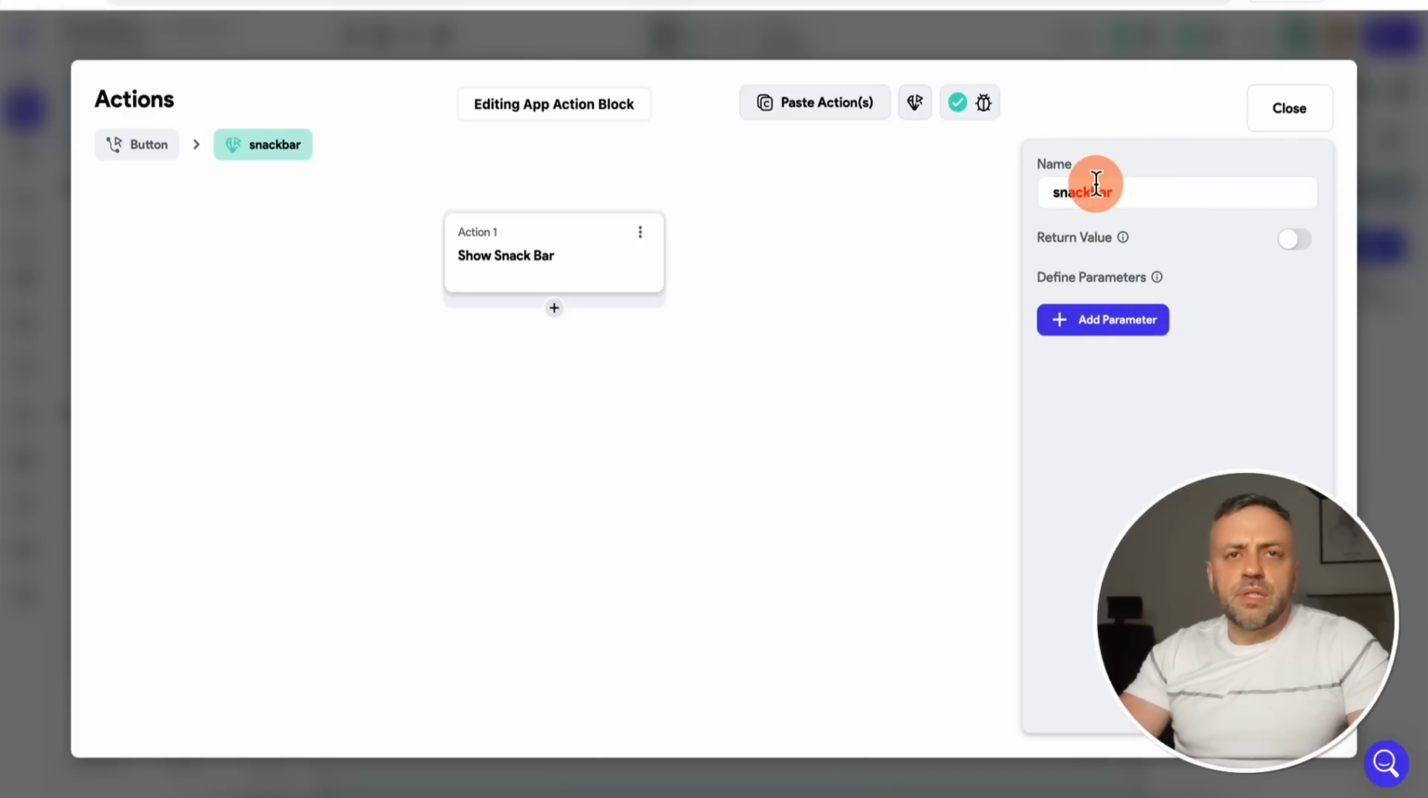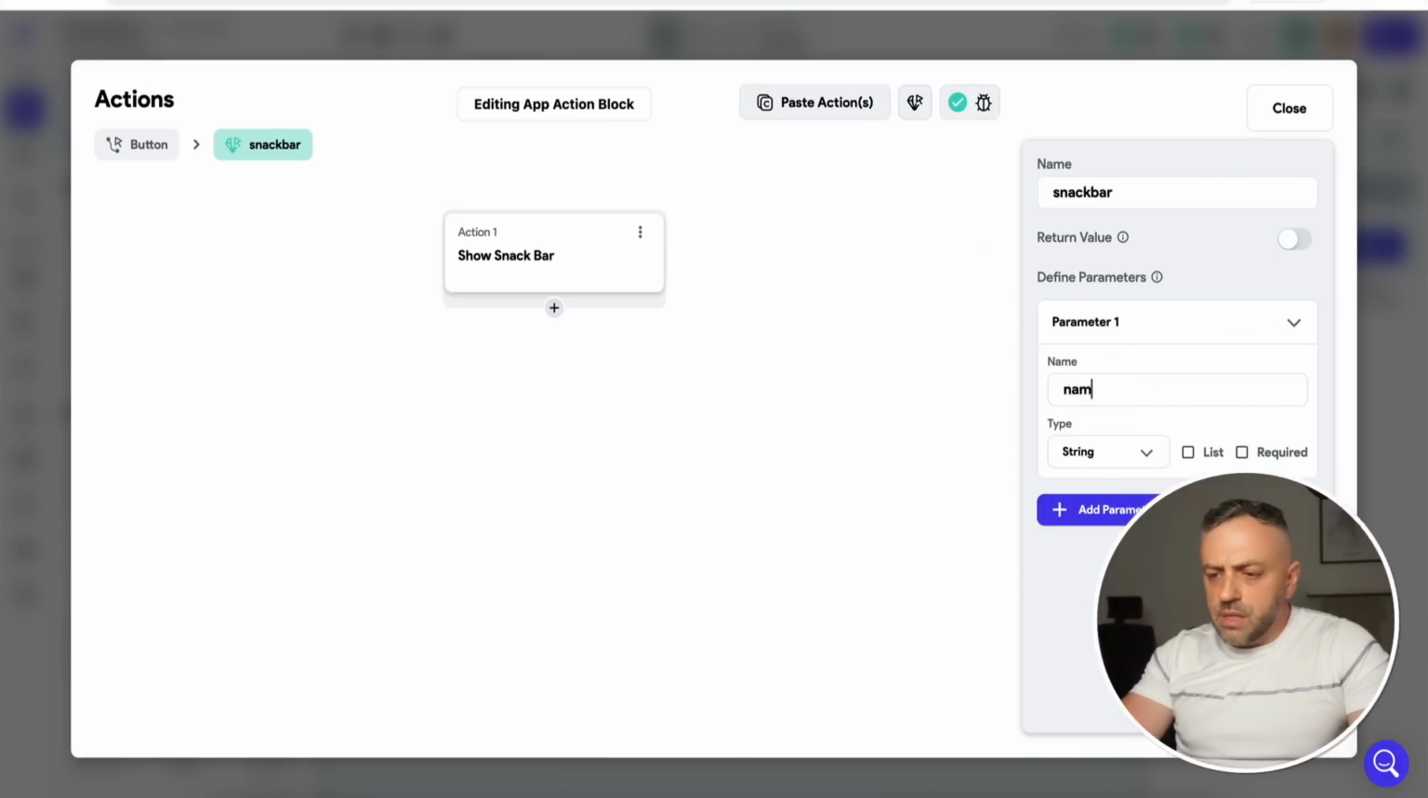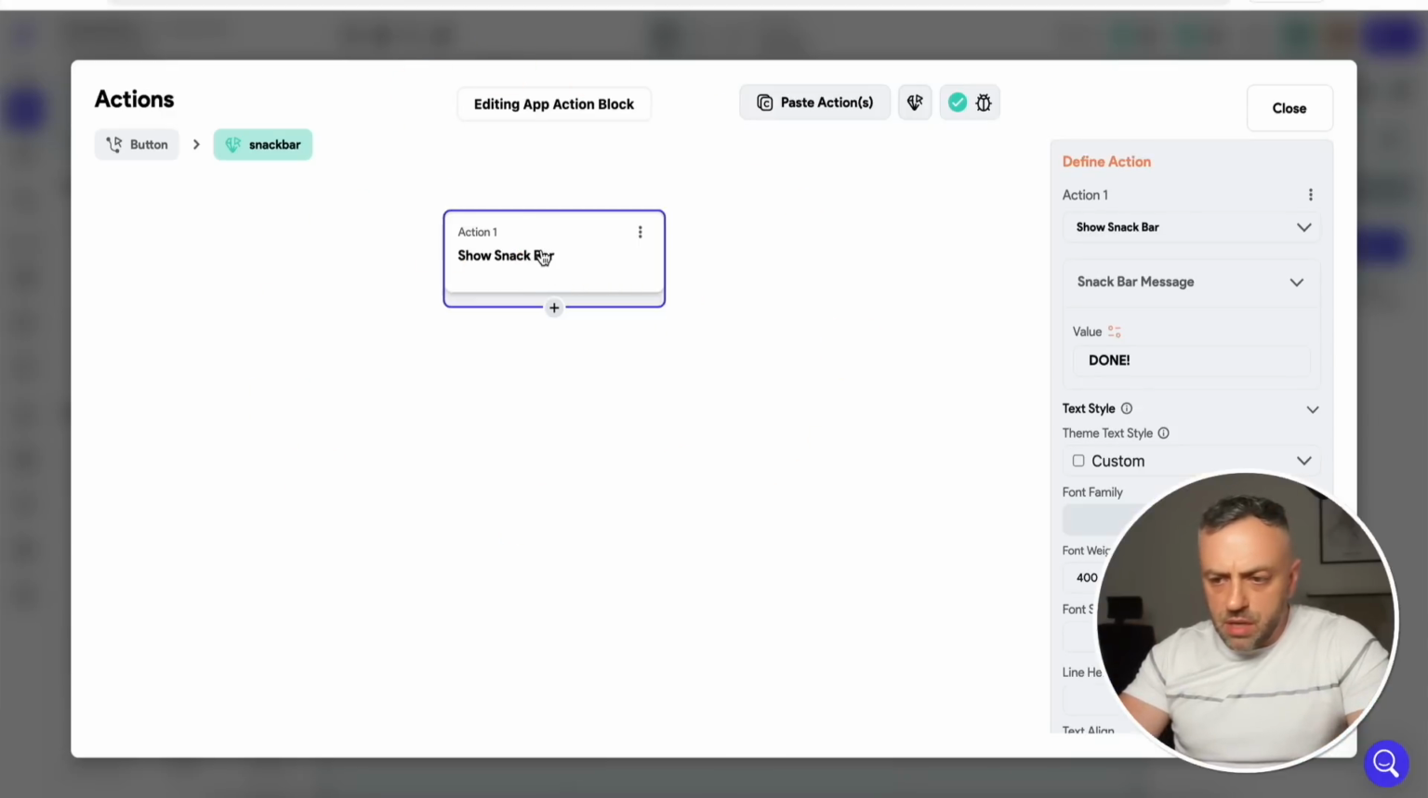And so if I come over here, I can add a parameter. So for instance, for this snack bar, I want to say hello to something, maybe the person's name or maybe something else. So in that case, I can add a parameter and I can say the parameter is name, okay? And once I define this parameter here, I can now reference it everywhere inside of this action block. So I can come here and let's say I don't want to say something generic like done. I want to say something customized. I want to have a customized message.